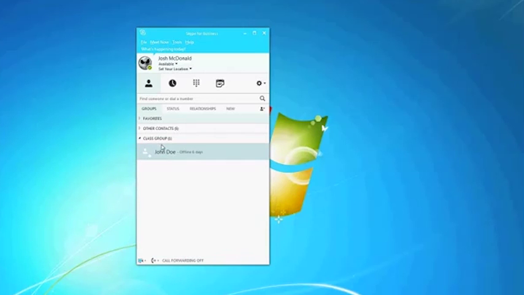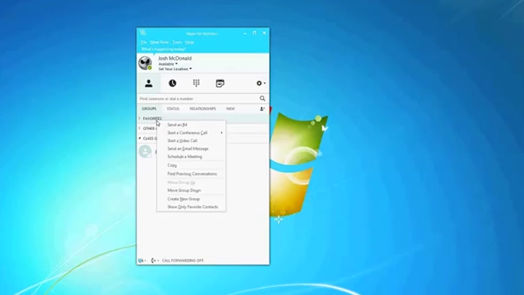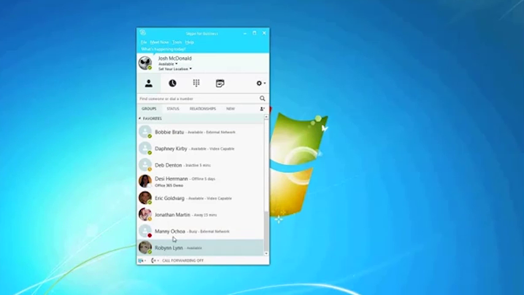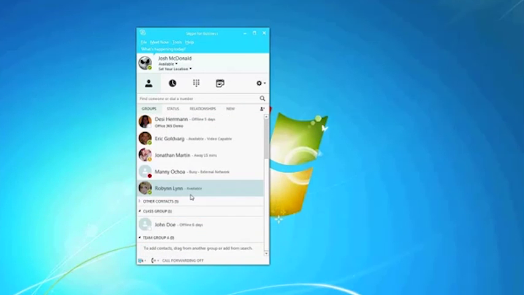Now, to create any group at all, all you have to do is right-click on one of the existing groups. So I'm going to right-click on Favorites. And I get Send IM, Start a Conference, but if you go down towards the bottom, second from the bottom there actually, Create New Group. And that literally opens up a new area, has the new group name highlighted. I'm going to just title mine Team Group A, and you hit Enter. Now it automatically opens up your favorites because it assumes you want to move people into that group.